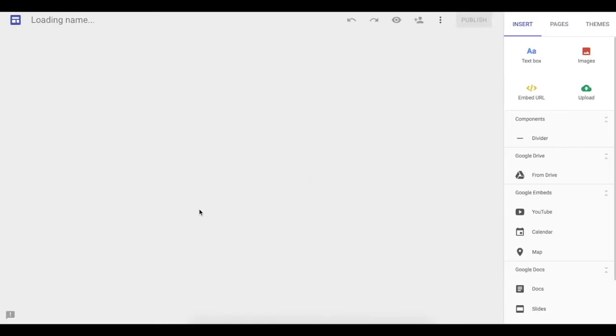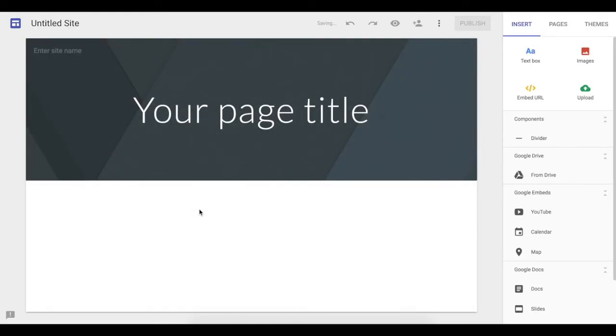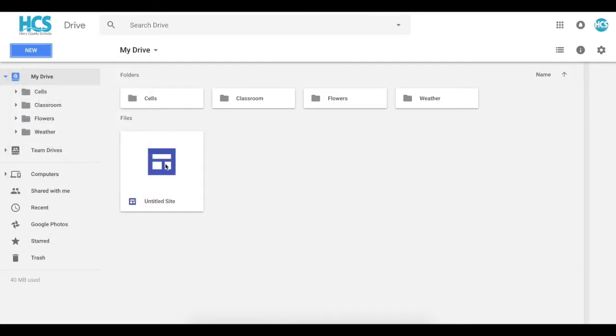Once I tap on it, it opens up into a new window, but you can see that it actually is still living now in my Google Drive. So anytime I want to go back and edit it, it will be there for me to do so.